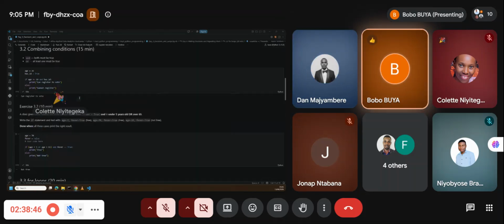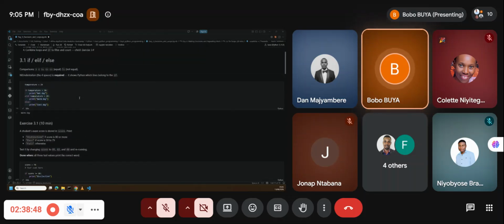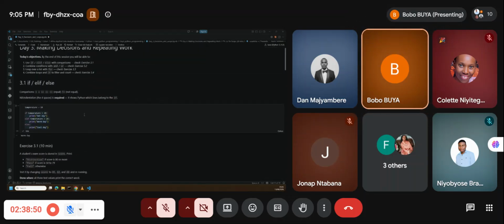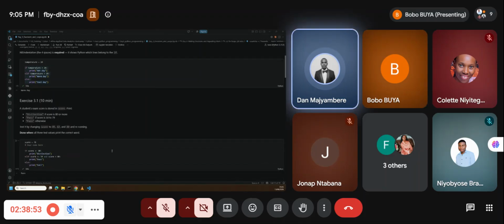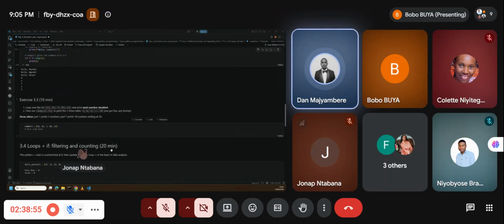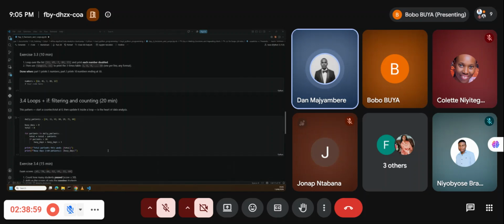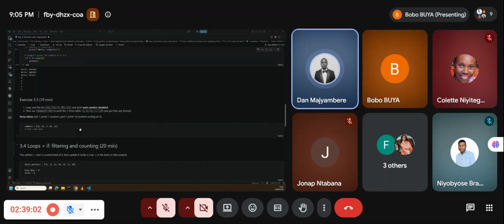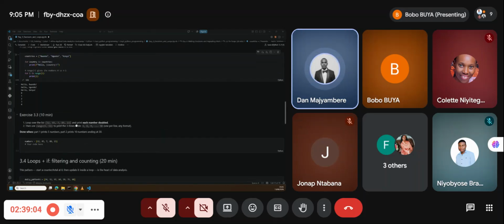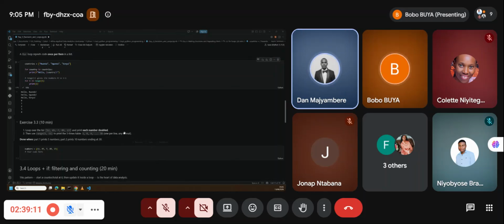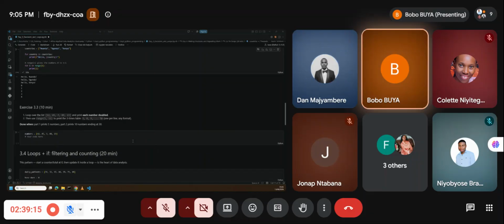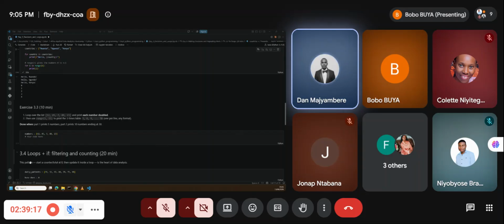Yeah. Am I supposed to paste it? I think you don't need to. We can try as well, because I already added what you expect. Then when you have the answers, you can just run and check whether they meet. You can see there, done when part 1 prints 5 numbers, part 2 prints 10 numbers, ending at 30. So you can use that for testing.